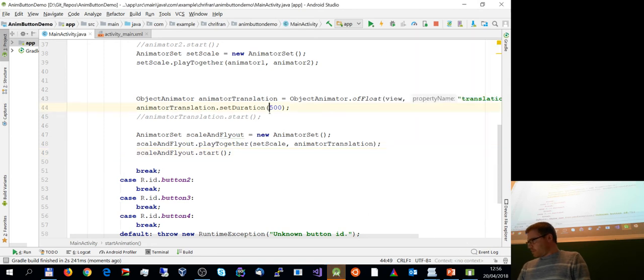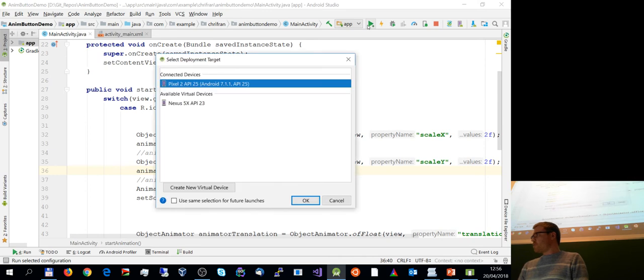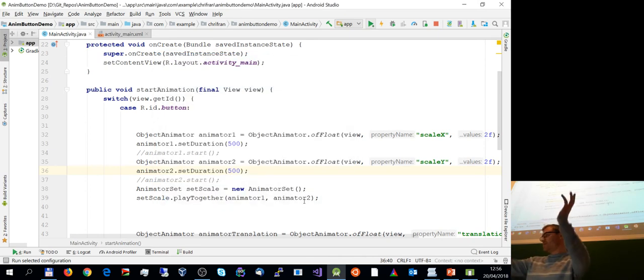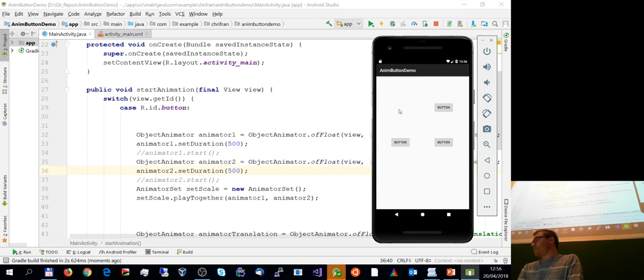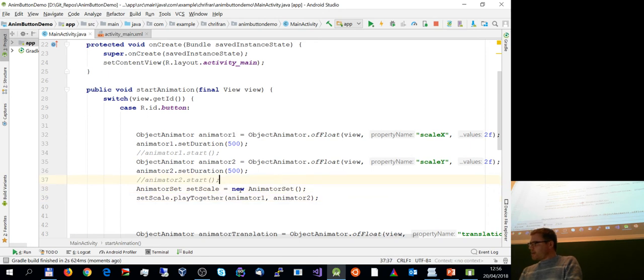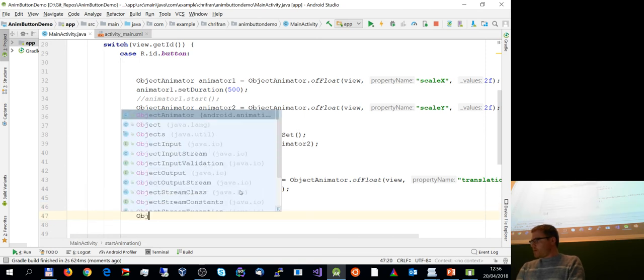Again, it's a matter of playing around with the durations, because the zooming is now way faster than the actual translation. If we synchronize them, then we should have a more continuous motion of scaling and flying out at the same time. Yeah, so now we have a continuous move as well, just to make it slightly more annoying and to ensure that nobody will use the app again.